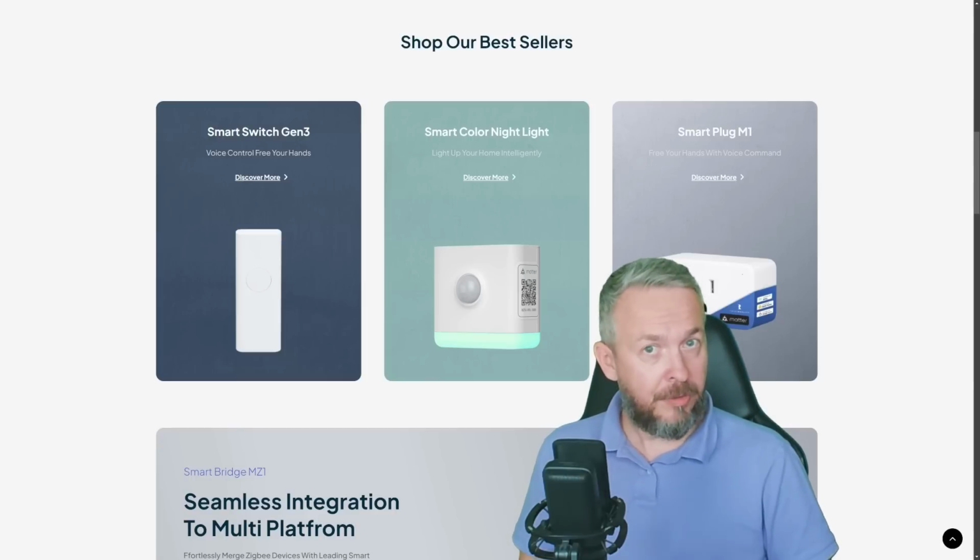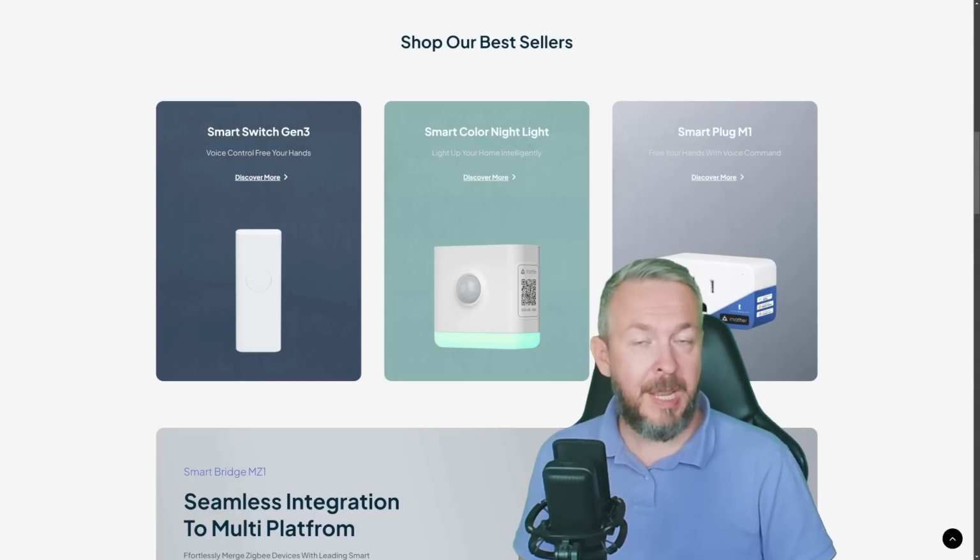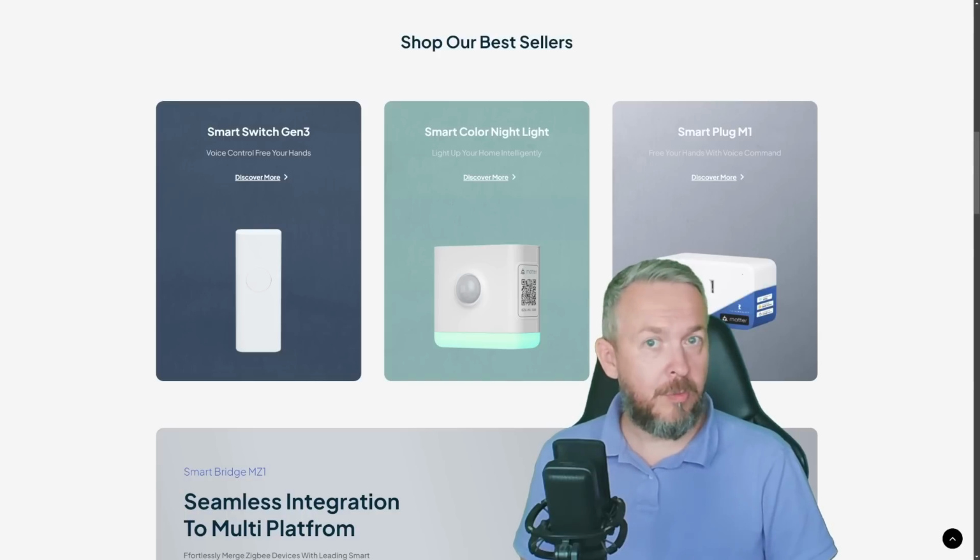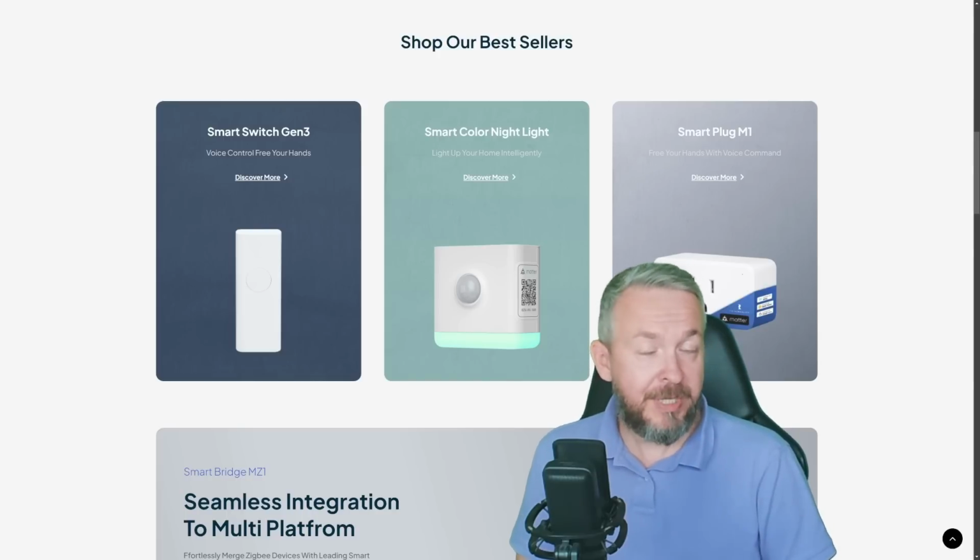Aqara, on the other hand, those devices are mostly Zigbee devices, at least the ones I buy, and those devices do work with Home Assistant after some time, because Aqara thinks that they are clever enough that they can bend the standards and rules of, for example, the Zigbee protocol.